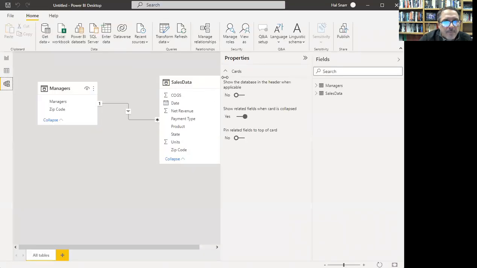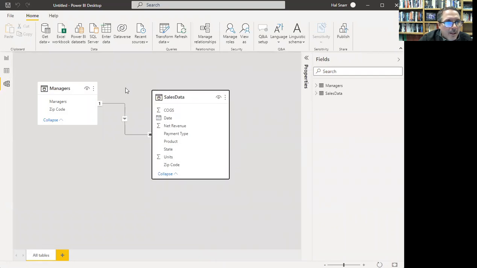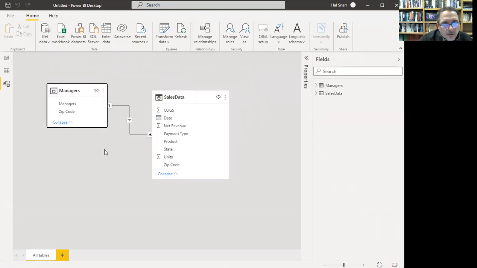In Power BI Desktop, I think two tables will be connected together if they have a column in common, right? So if you click on this play button right there, this arrow, you'll see that zip code in the managers table is connected to the sales data table via the zip code column, right? You see that? Zip code has the same capitalization and the same spelling. They have a space in between zip and code.